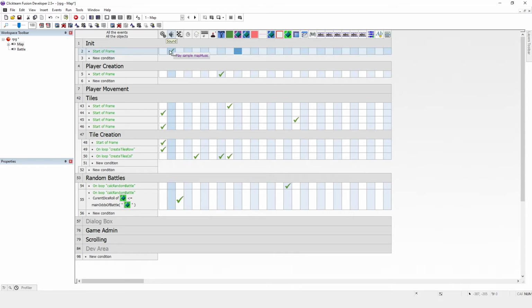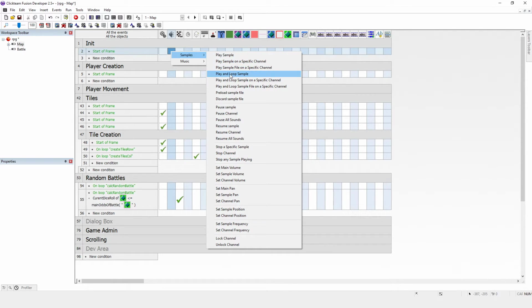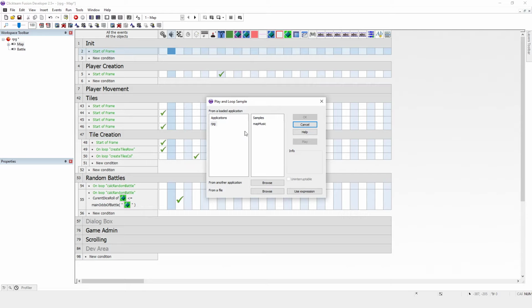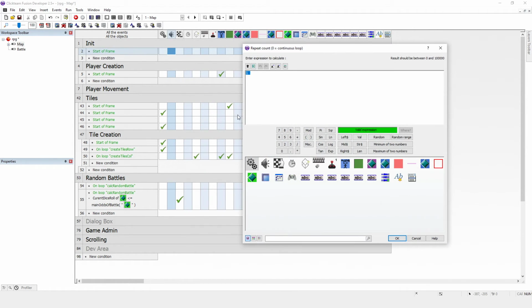So what we've done there is we've just played the sample once, but the sample is a nice loop, so it'll keep looping through. You don't want music that stops. So I'm just going to get rid of that, and I'm going to show you this play and loop sample. This is the one we want. So play and loop sample from a file, just import it again.